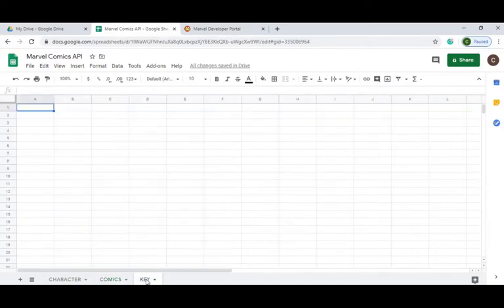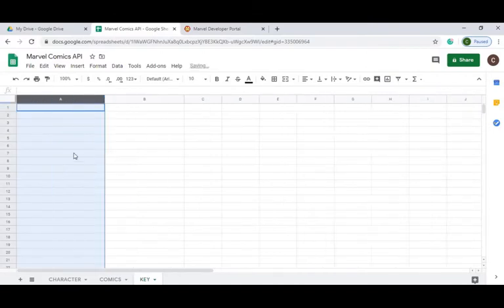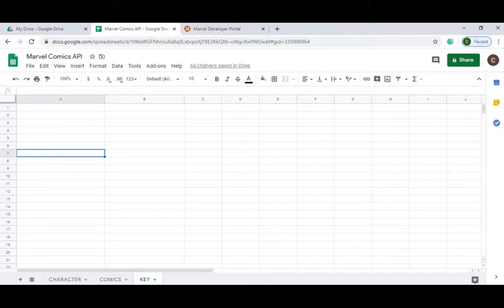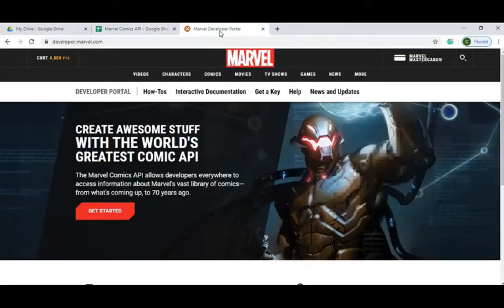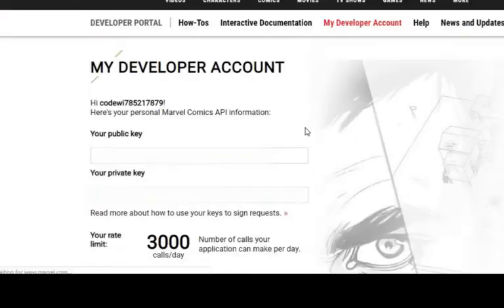And then our last one is the keys. So we're going to have to get our key values. I'm trying to stretch this column out a little bit here. There we go. And this is where you need to go ahead on Marvel Developer Portal and sign in and get your key. And you press this and then your key should show up there. That is my key. So you got your public key and you got your private key.